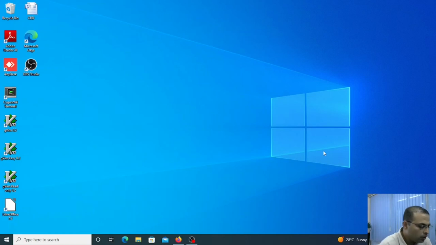Hello friends, today we are going to talk about DOS or disk operating system. We know that there are two environments known as graphical user interface and the command line interface.